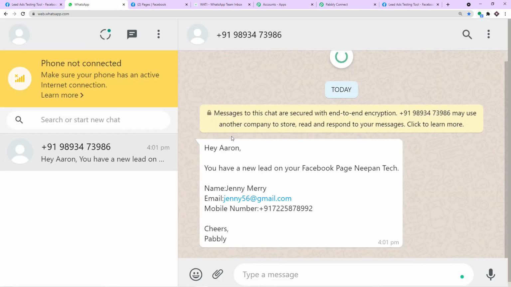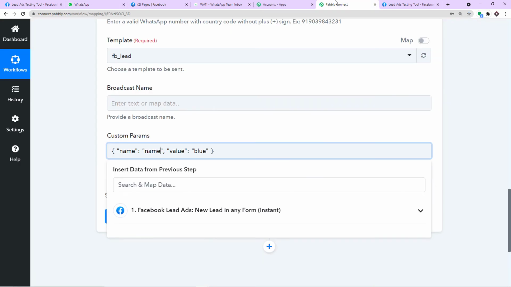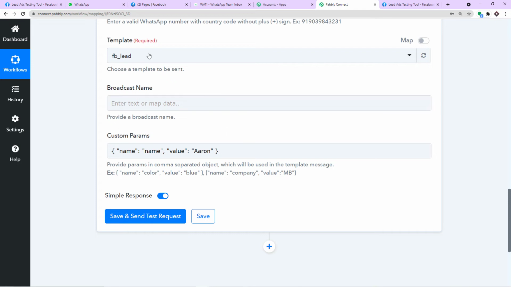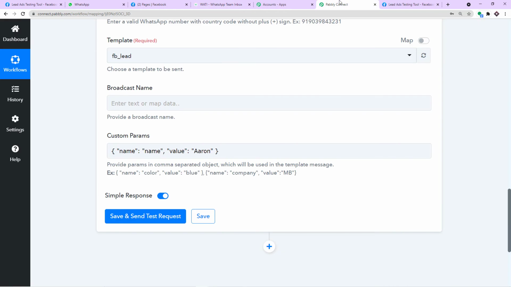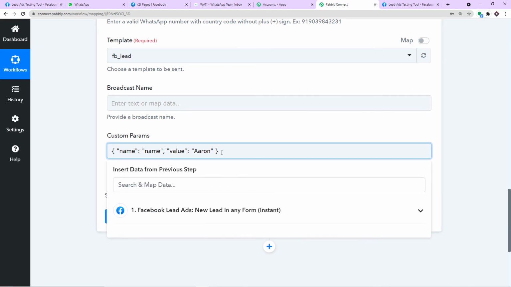Now in my case, we are going to construct the message: hey Aaron. So Aaron is basically my name. I'm just going to enter my own name, because this message is for me only. Name, the value is Aaron. That's done. So let's focus on the second parameter. The second parameter is the page name. Let me just enter a comma.